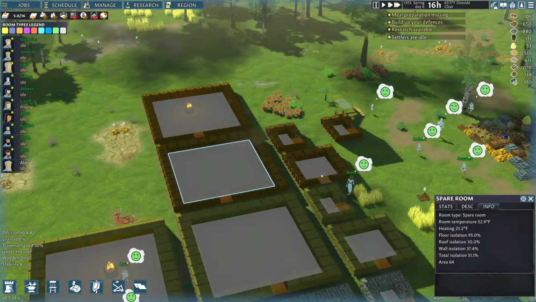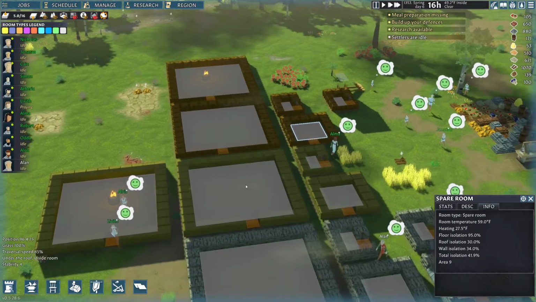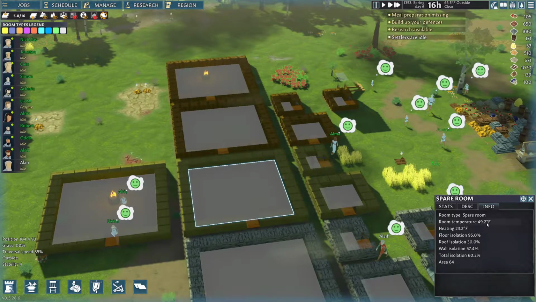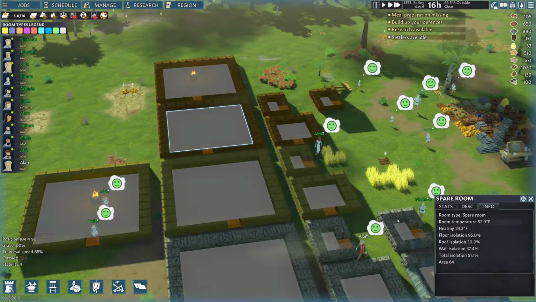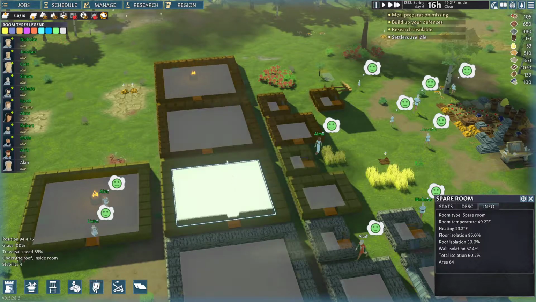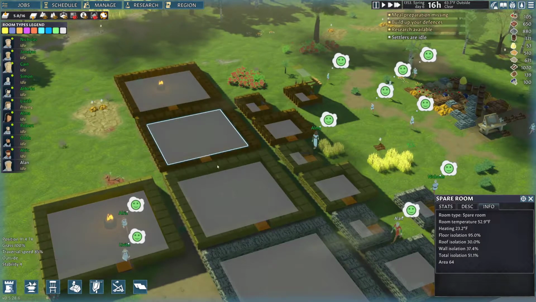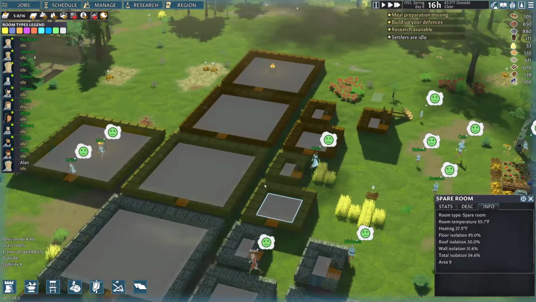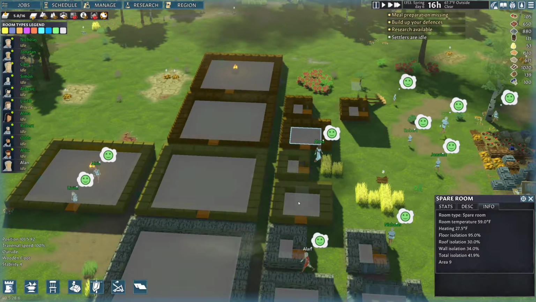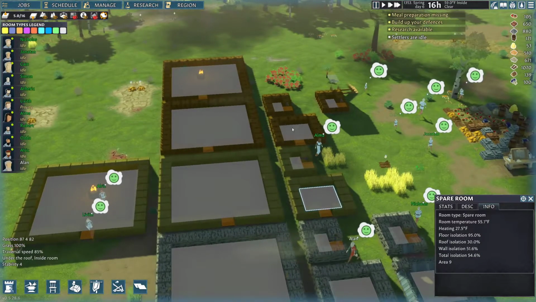And then if you look at this, this is a clay room, right? So this is 42 degrees, and this is 52. So about a 3-degree difference between using clay and wood. But the smaller room is also 4 degrees less.